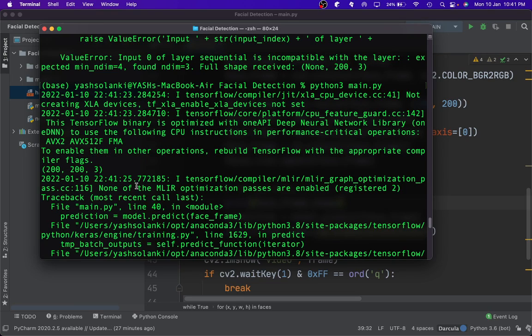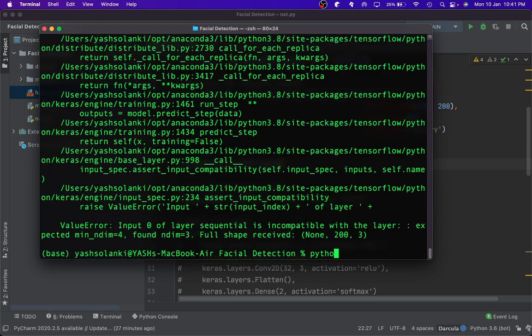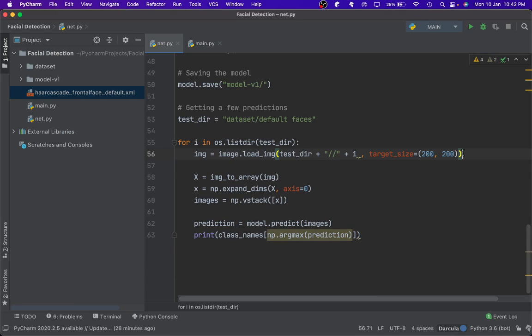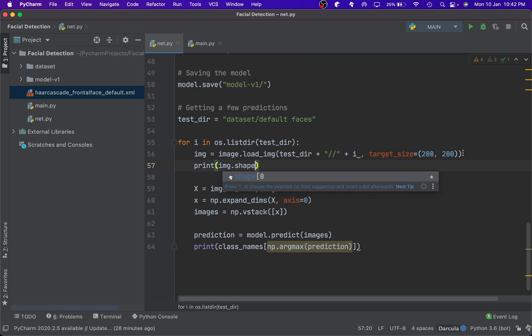If I just say print train dataset dot shape, and I run net.py, let's see what we get. Pretty sure I will run into an error. There we go. I don't know. Wait, is there like a 0? There we go, and okay. Now I don't care about this stuff. I know that that's working. Okay. I don't need to print it over there. I think I should print it over here. Print image.shape. We don't need it over here.